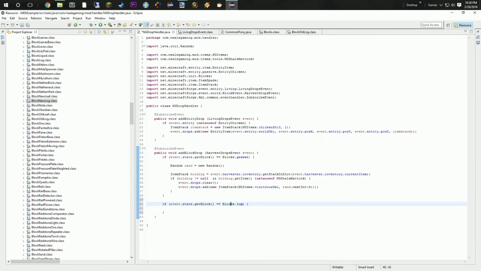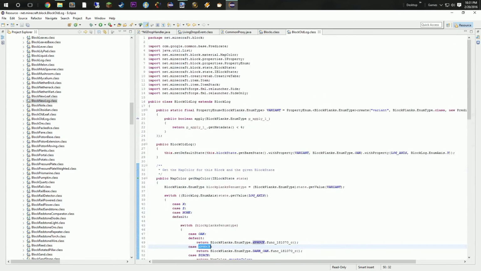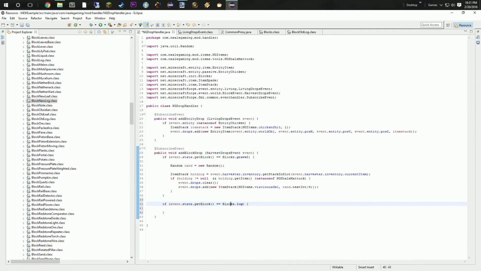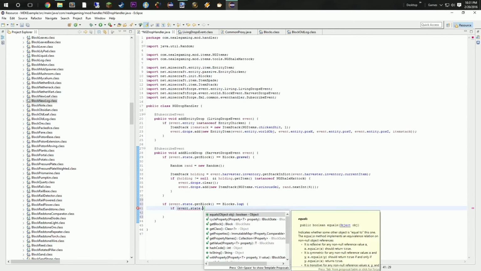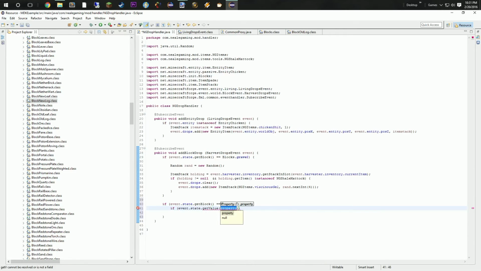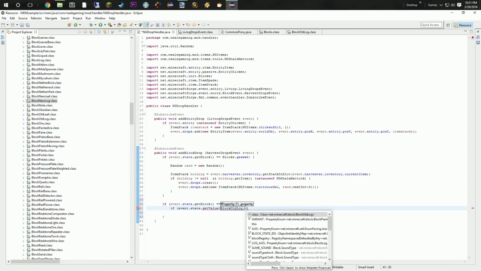So, what we want to do is check blocks.log, because we know that blocks.log points to this BlockOldLog class. But then we need to come in and check the value of that. So we're going to say if event.state.getValue is equal to BlockOldLog.variant.